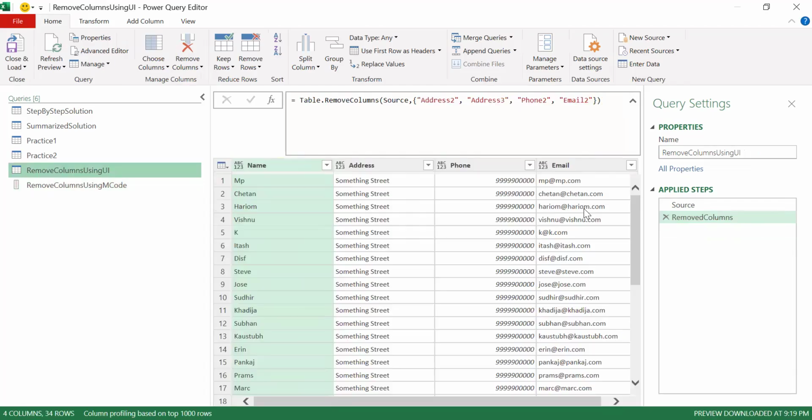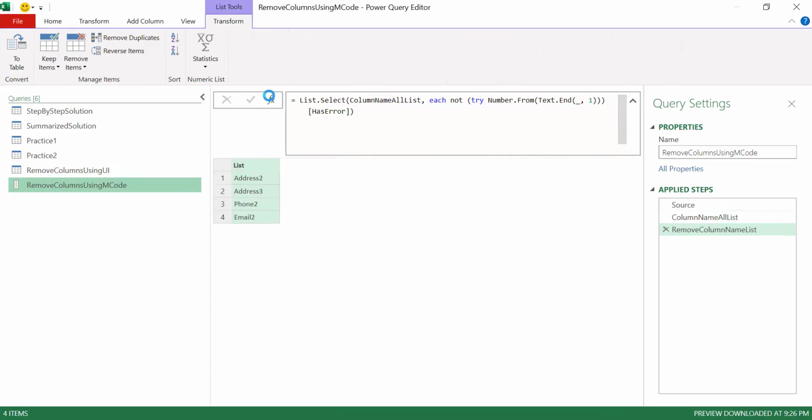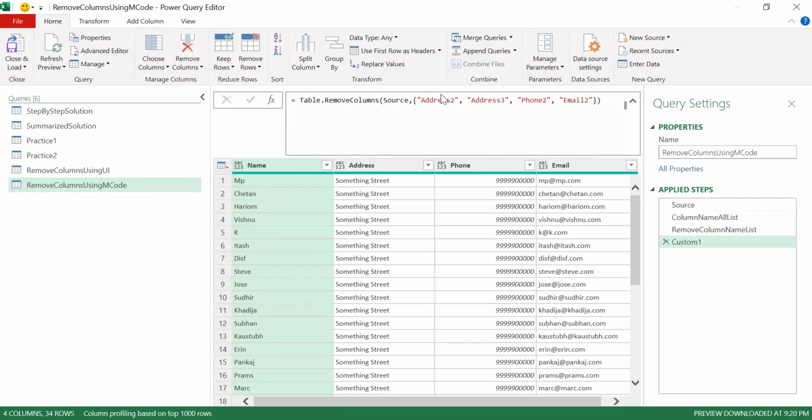And now I can go back to my user interface function, whatever function has been written, and I can add that particular step, and I can just replace this list with this remove column name list. And now the Power Query is working, and I'm getting my expected final table, and it has been automated. So if in future a new column gets added, which is a duplicate, my query will take care of it on its own.